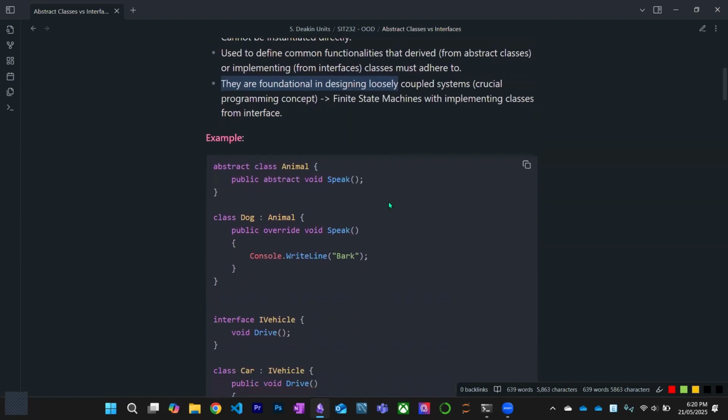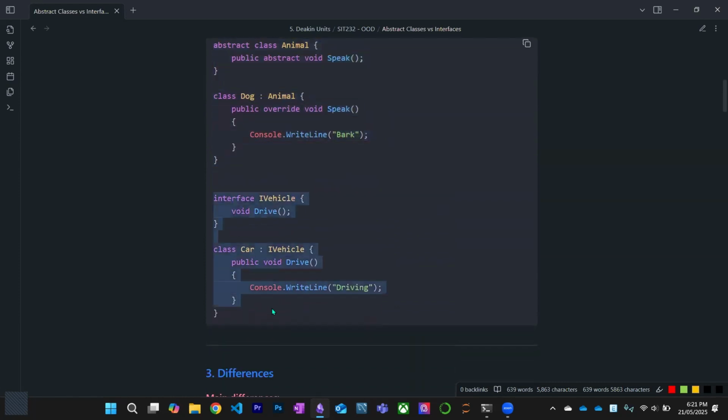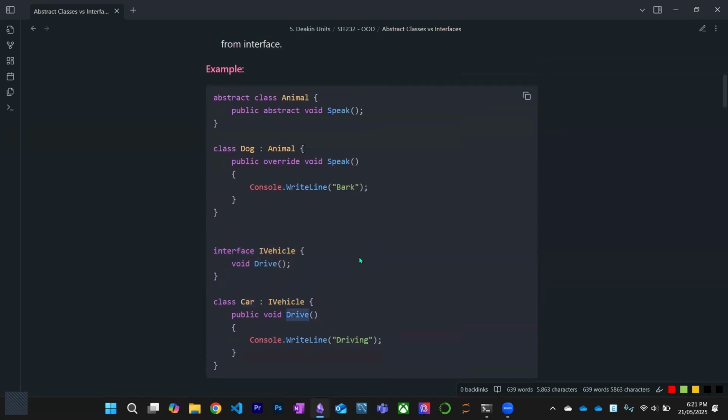All right, so we have an example right here. The Animal class is an abstract class, and this is the Dog class, which is a child class of that Animal class. So this is an abstract class, and this is the interface. The interface is Vehicle, and a Car is a vehicle, so it can implement the Vehicle interface with this drive method right here, whereas this one has the speak method.